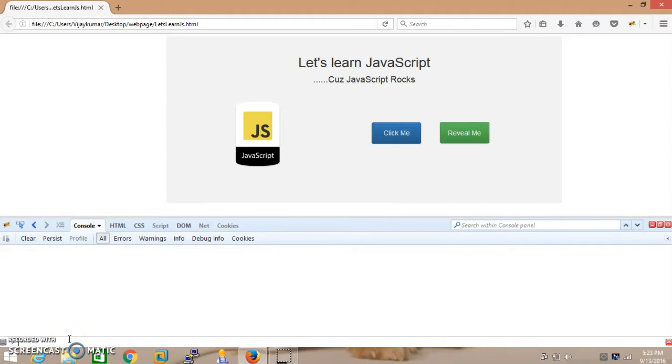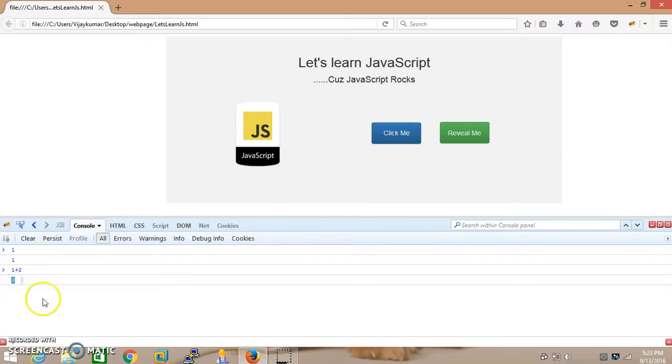Let me just type 1 and enter. If I say 1, it says 1. Let me type 1 plus 2. It gives the output as 3. Let me move further: 3 plus some number, and it gives me 250.